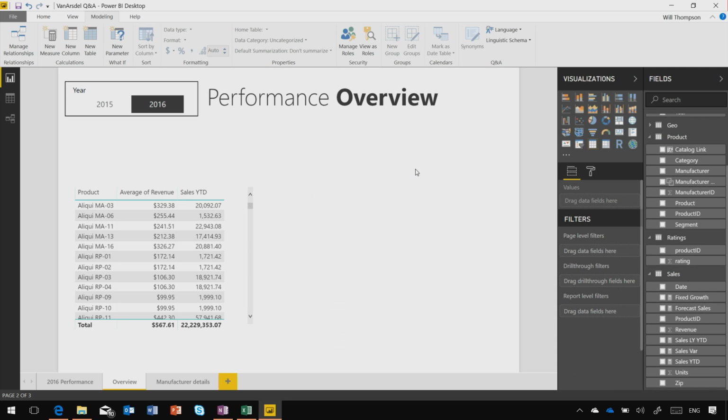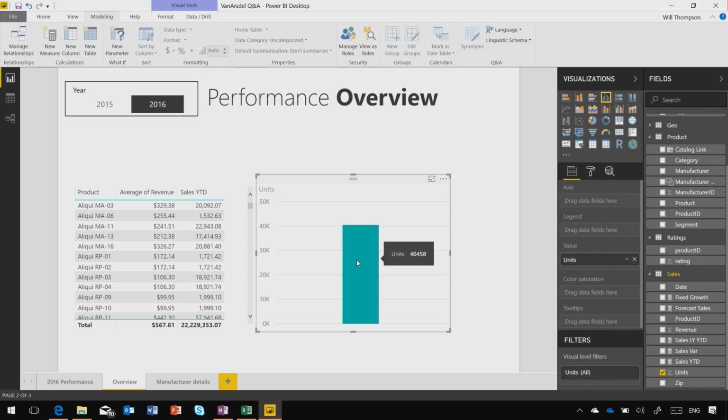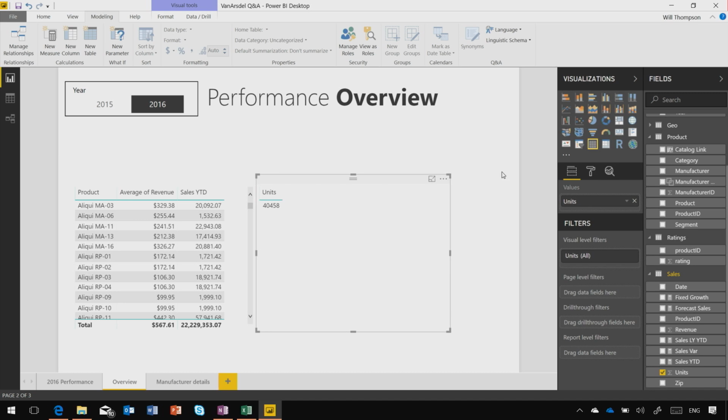The last thing I want to point out is the don't summarize option for a column value. I'm going to use our unit sales column here. So I can see in total we've sold 40,000 units. Now again, this is summing up that units value at the moment. Let's swap over to another matrix, a table rather, so it's easier to see.